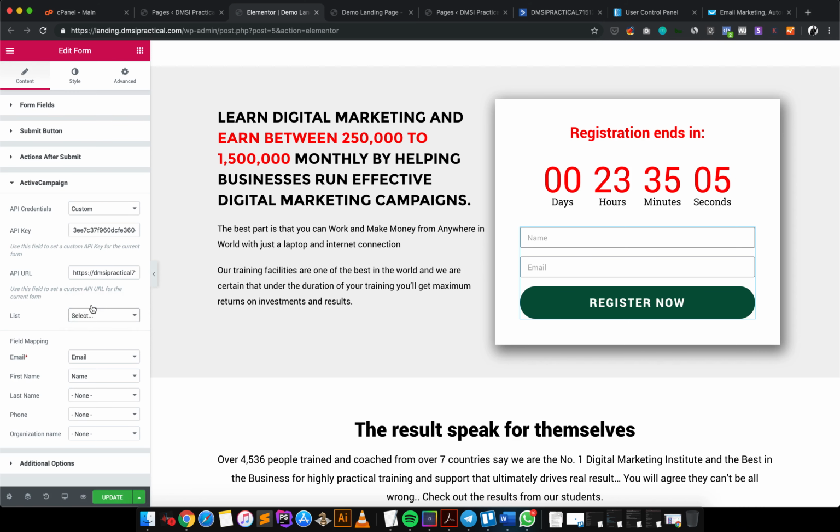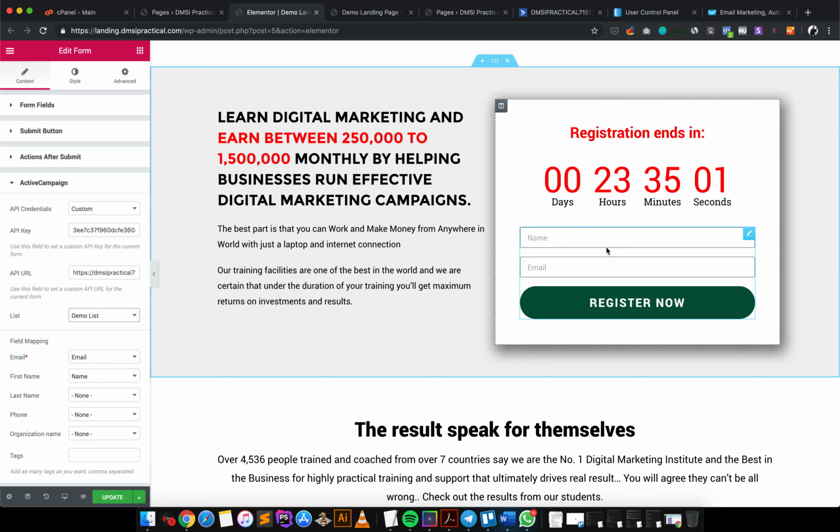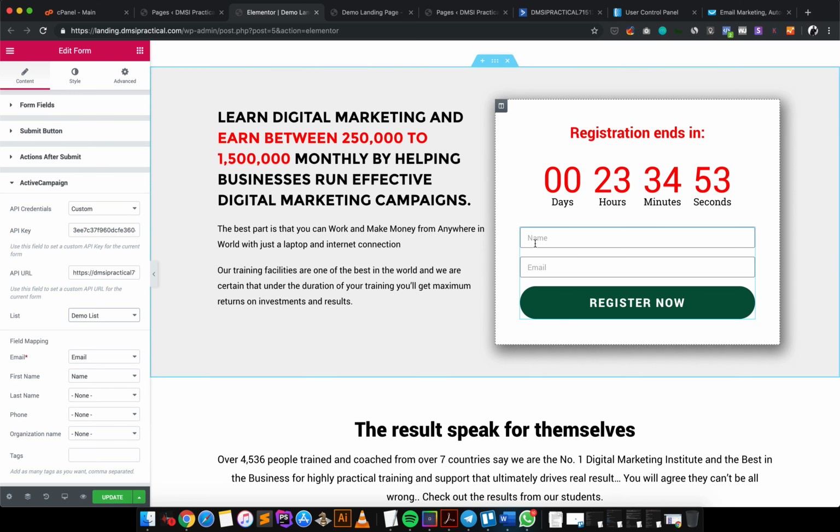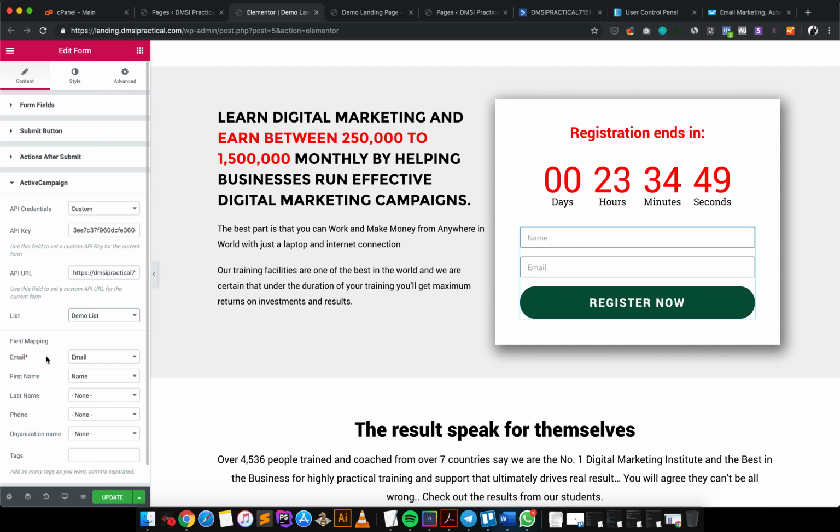So I'll click on this list. I'm telling Elementor that the details that will be supplied here should be saved in demo list. And then the next thing you need to do is field mapping. I want email stored in email. I want the email collected here stored in the email section. And then I want the name collected here stored in first name, which is fine. And then the next thing I do is update.